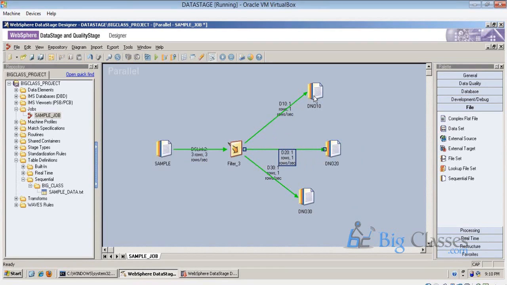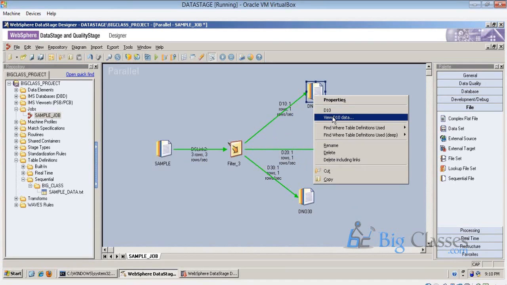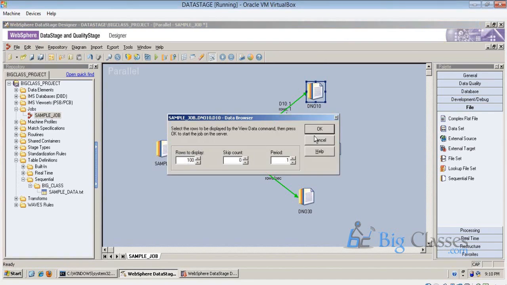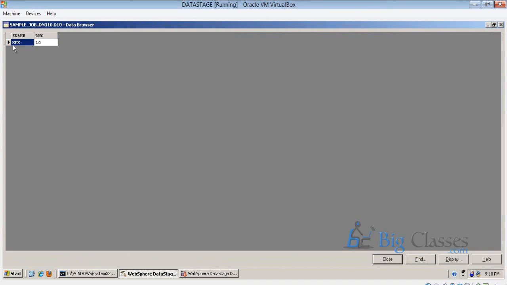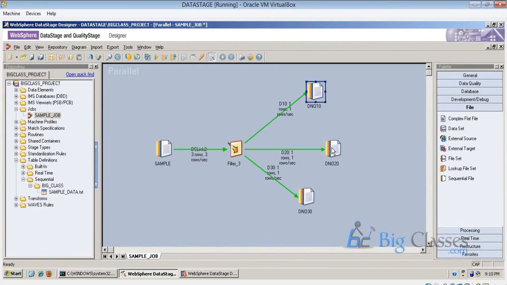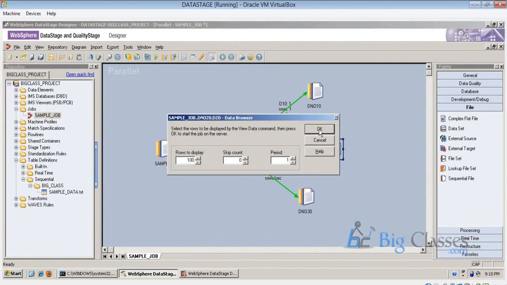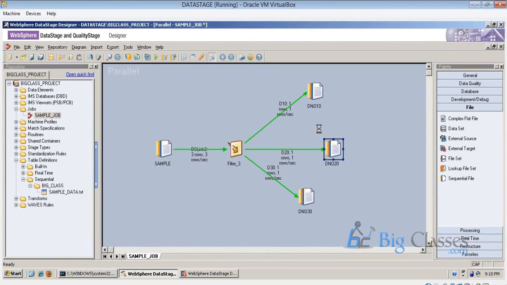If you want to see this first department number data, just right click on the particular file, just view D10 data. You can see D10, department number 10 record. Yes, it's Triple K and department number 10. Right. Similarly, all the files will have respective data. Okay, Kiran. So this is all about the status of this job, right?